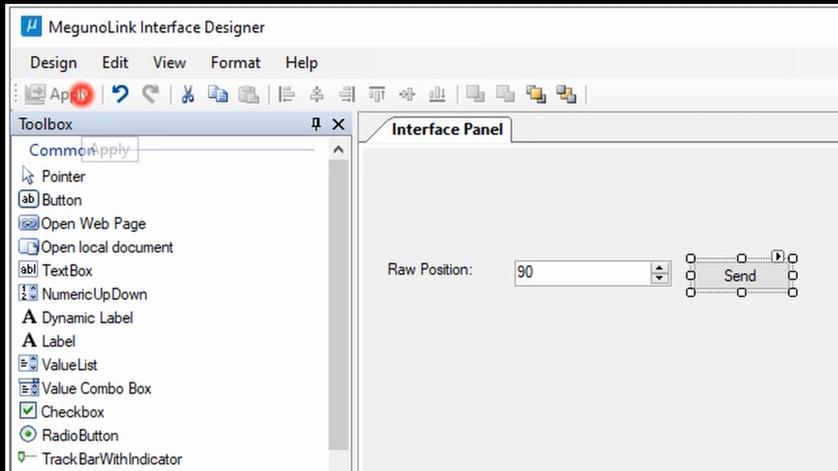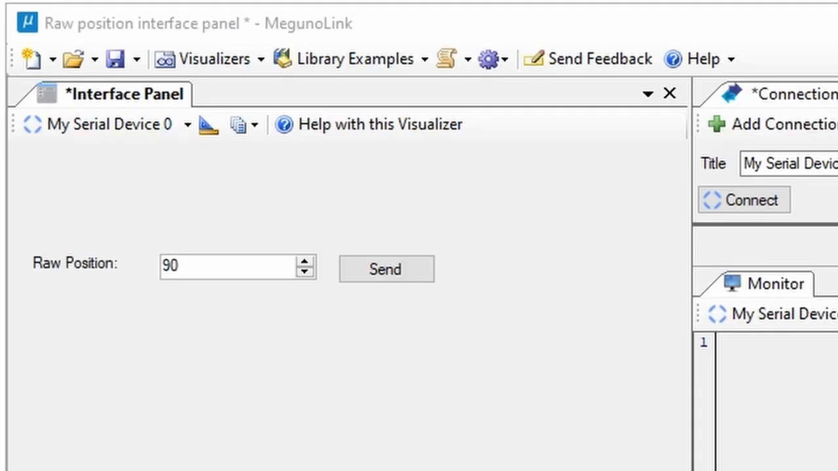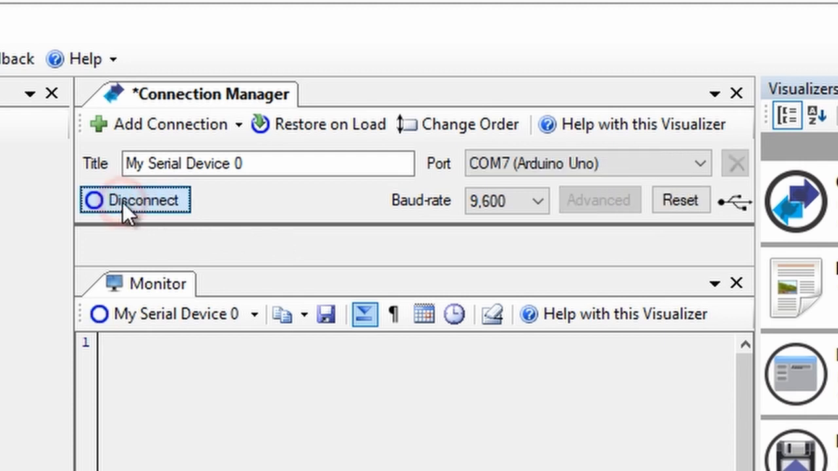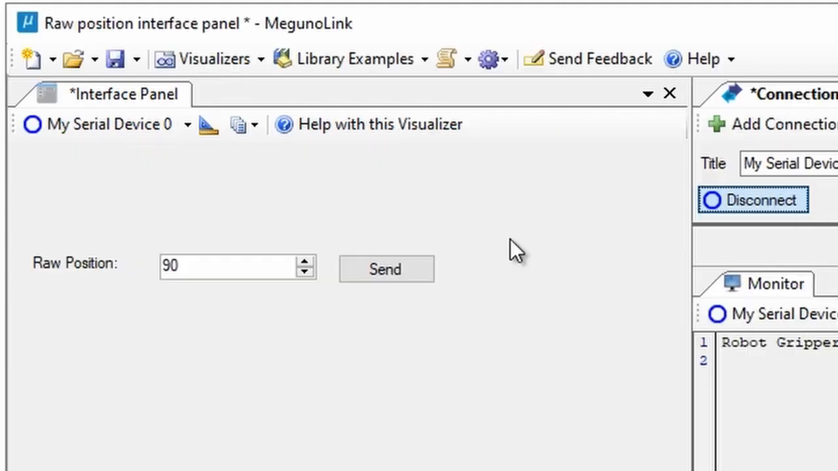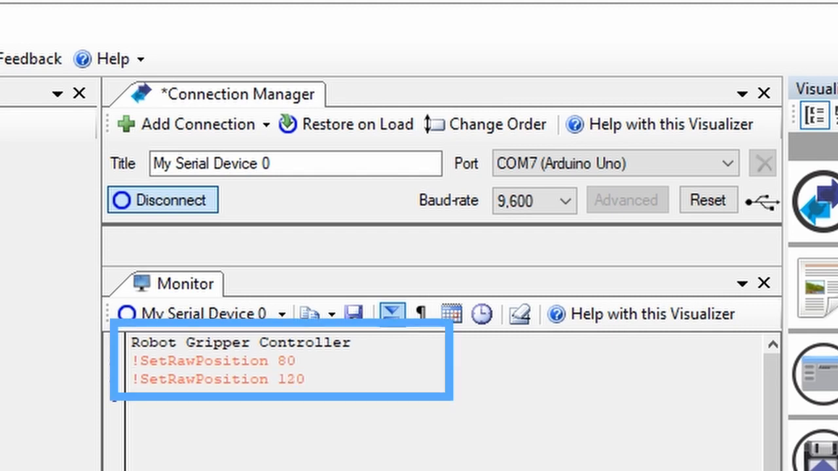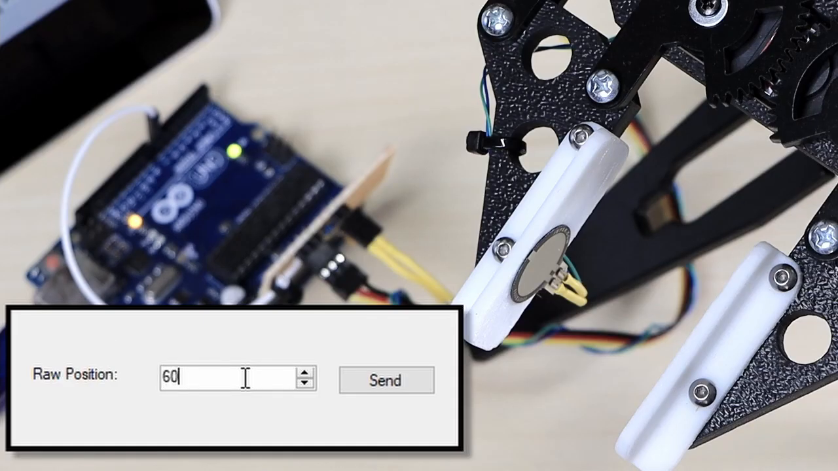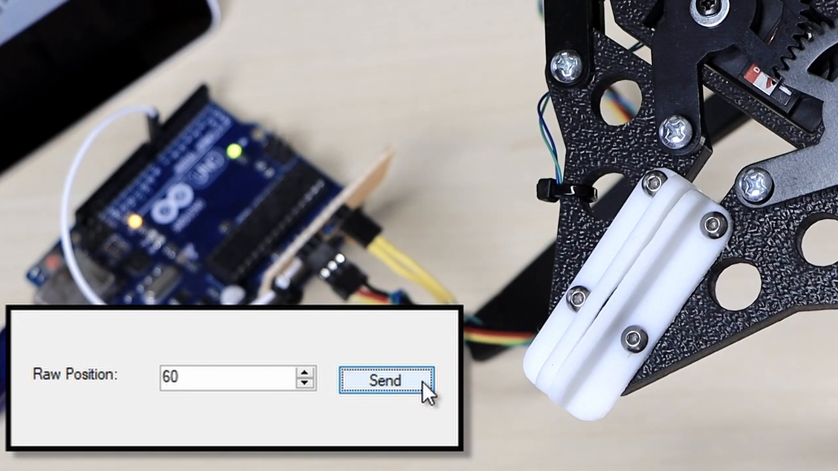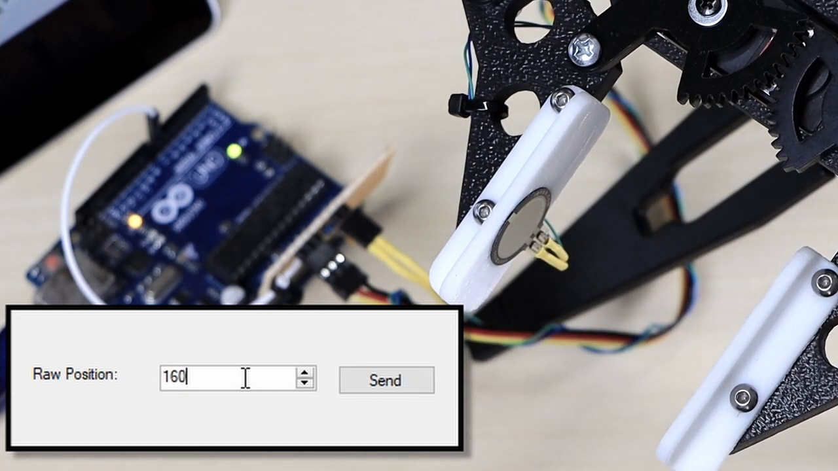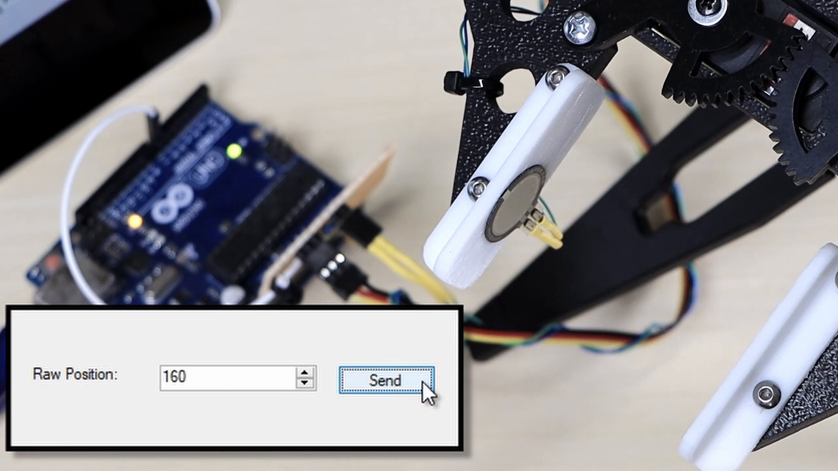All that's left is to apply the design, which updates the runtime interface panel. After selecting a serial port and opening a connection to the Arduino, I can enter values and press the send button to move the gripper. The monitor window shows serial messages received from the Arduino in black, and messages sent to the Arduino in orange. Now I can figure out the servo position to close the gripper. Looks like 60 degrees is fully closed. And 160 degrees is fully open.